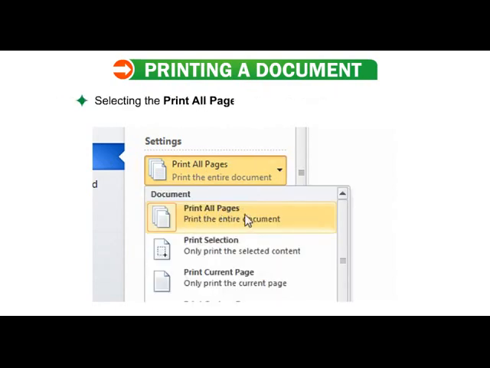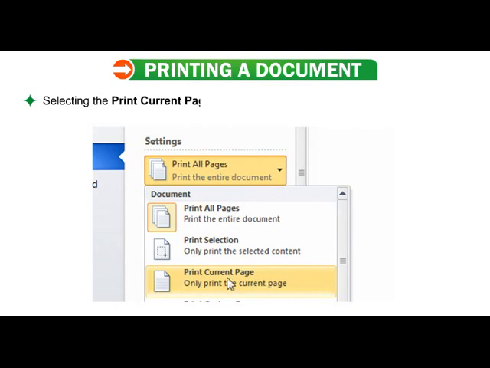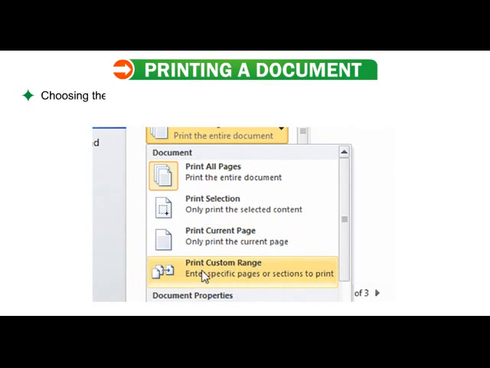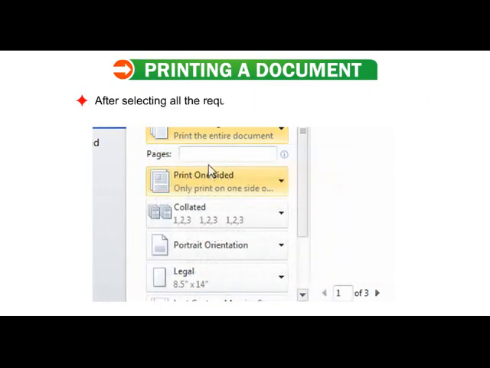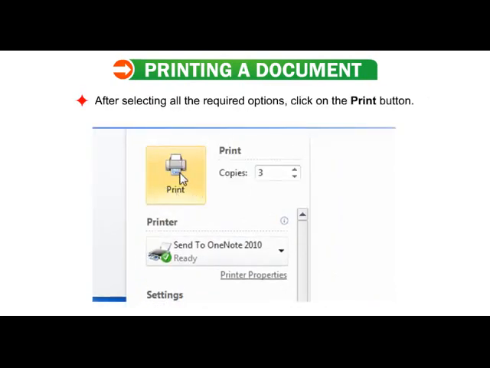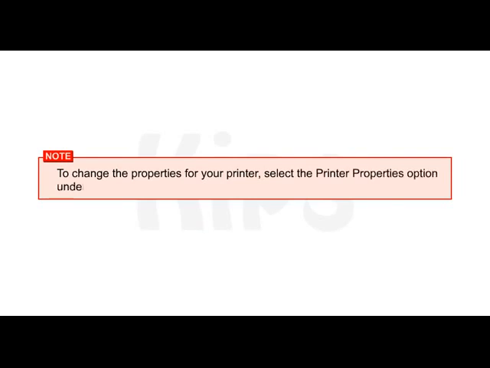Selecting the Print All Pages option prints the entire document. Selecting the Print Selection option prints only the selected text from the document. Selecting the Print Current Page prints only the selected page from your document. Choosing the Print Custom Range option prints the specified range of pages from the document. After selecting all the required options, click on the Print button. Students note that to change the properties for your printer, select the Printer Properties option under the printer name.